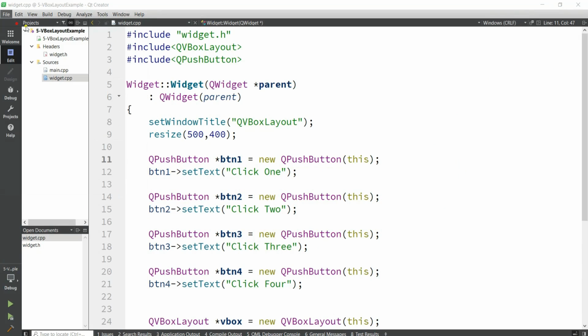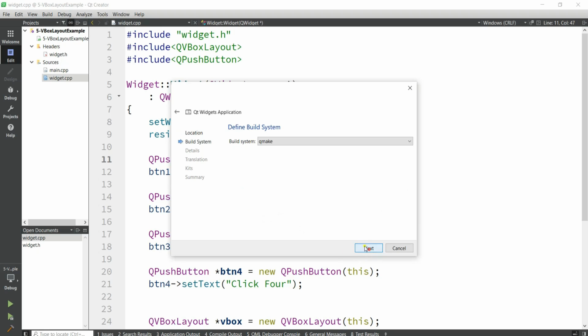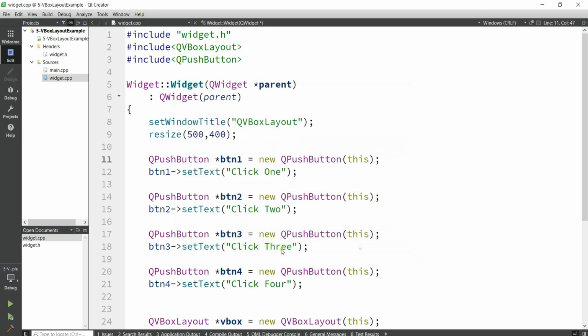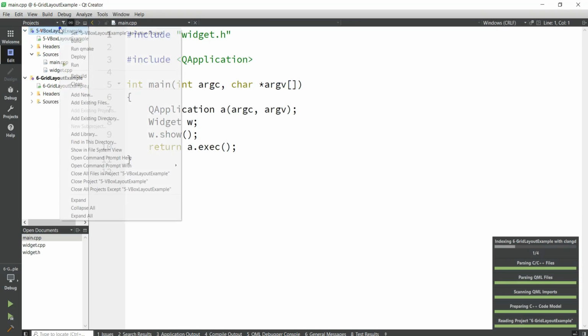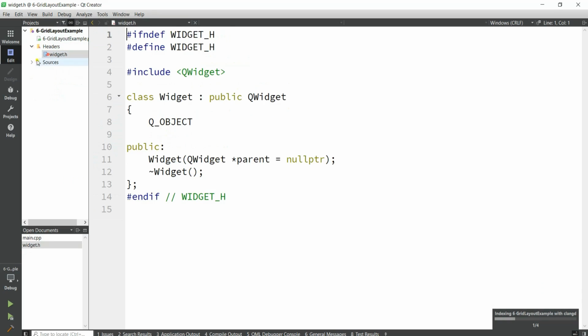So now let's create our project, a Qt Widgets Application. I can just name it, for example, VBox, not VBox, but GridLayoutExample. And we want to use this location, and I can just click on next and next. So we are going to use a widget based application. We can just disable the UI form, click on next, and now this is our project. Let's close this VBox layout project. Okay, so now we have our project.